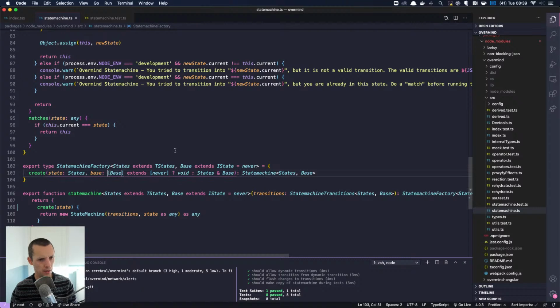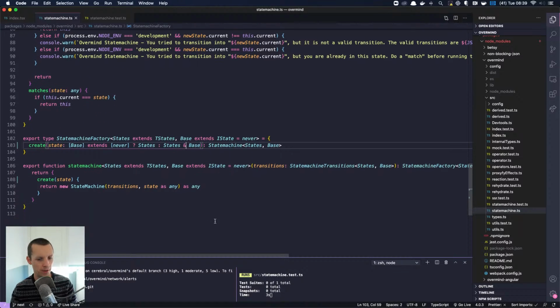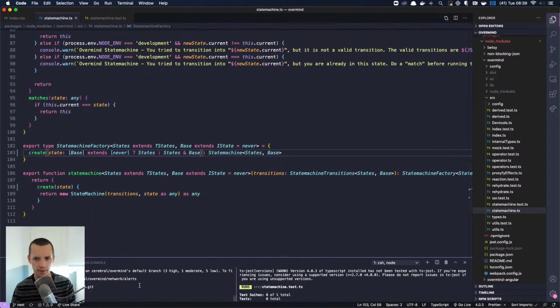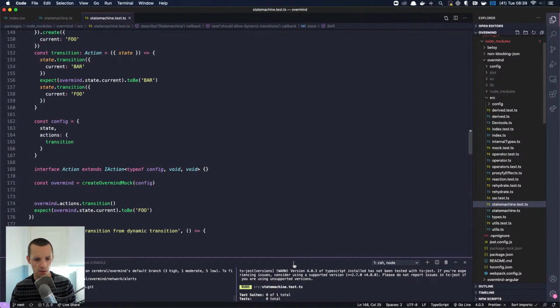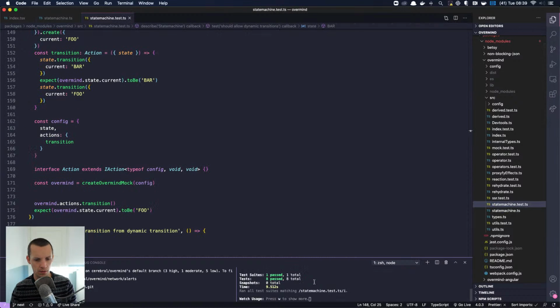So basically, let's see. Oh, I see what I did wrong now. That's X. It should be like this. So if base extends never, then we use states, and if not, we use states and base. Okay, that's how it should look. Damn it. But we'll keep refactoring, and then we can just deploy. It's all going green. Great.